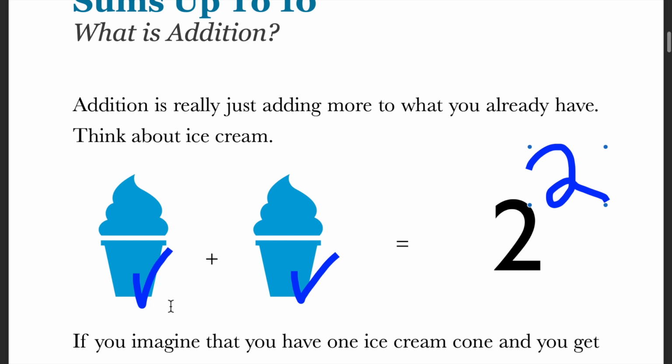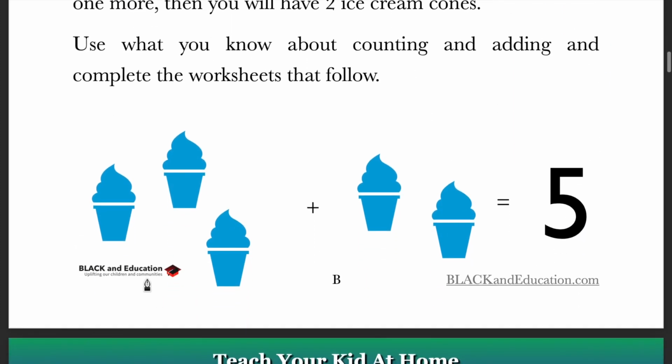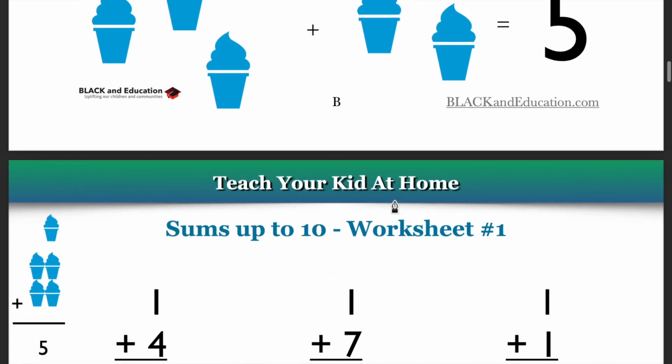So it doesn't matter with addition what you apply this to. It's just adding on more to what you already have. So right here, if I have 3 ice cream cones on the left side, and I want to add 2 ice cream cones to that, well, I'm going to end up having 5 ice cream cones. So it doesn't matter whether this is dogs or cats. I have 3 dogs plus 2 dogs. I want to end up with 5 at the end, because 3 + 2 is 5.